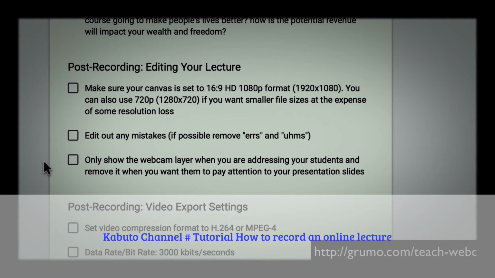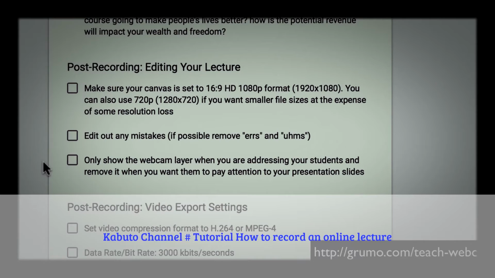If you're showing software or something on your screen like a website, now you can remove the webcam using ScreenFlow or Camtasia so they can pay attention to the screen and not to your face and get distracted.